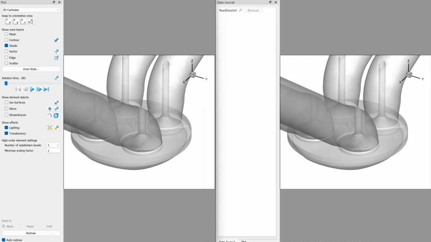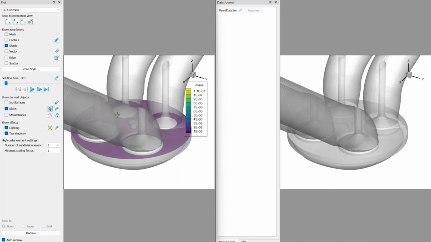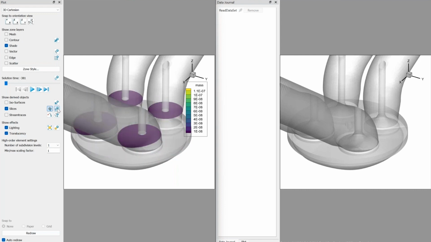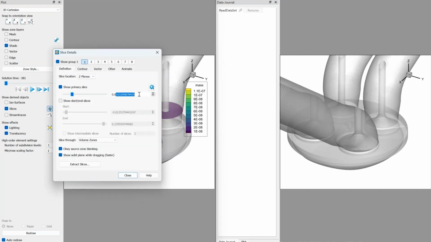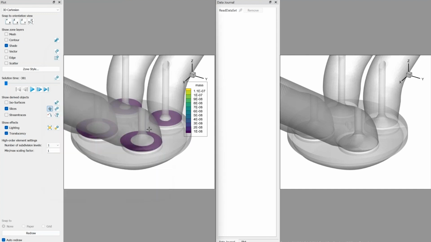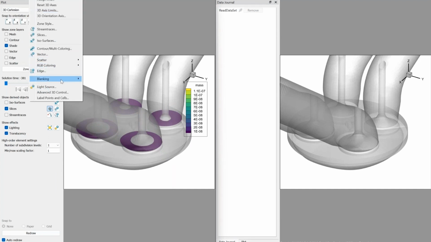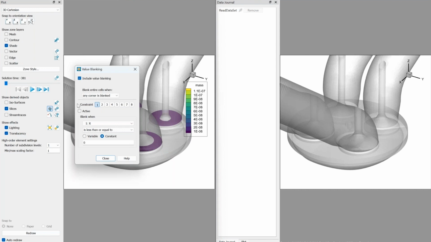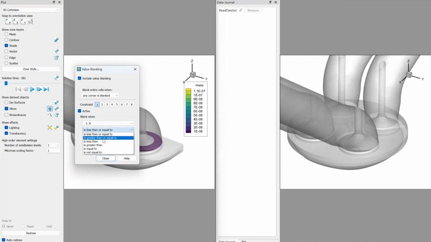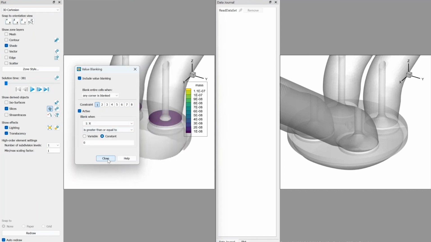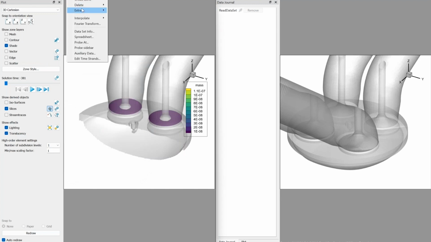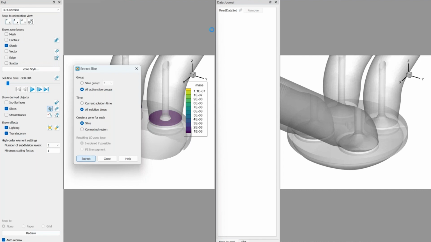So we'll turn on the slices. I'm going to change it to the Z position, and we'll go into slice details and set it to 0.004. You can see that it's going through both the inlet and the exhaust. To isolate that, we'll go to value blanking, and we're going to change this to x less than 0. All right, and now I have to extract this slice, and I'm going to extract it over all time steps. And now I have to sit here and wait.